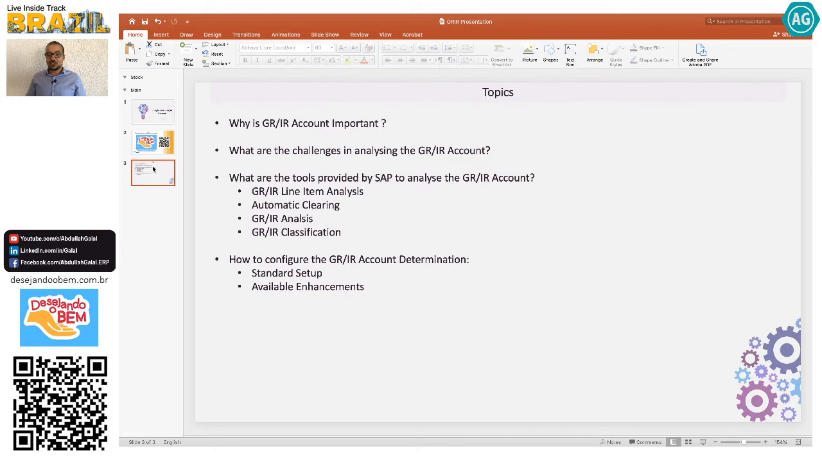But in real life, it's not always this easy. Actually, most of the time, you will have invoice receipts before goods receipts. And also there are many other cases that can make this much more complicated, but let's look into this case.